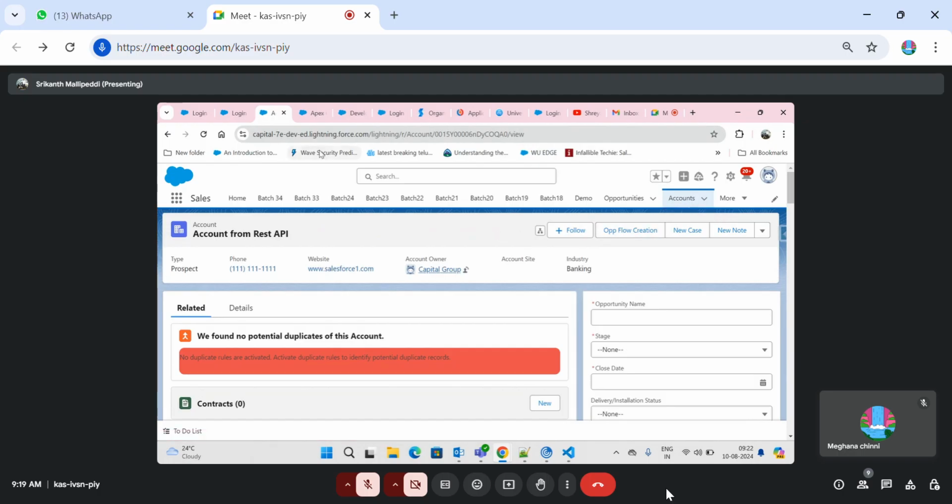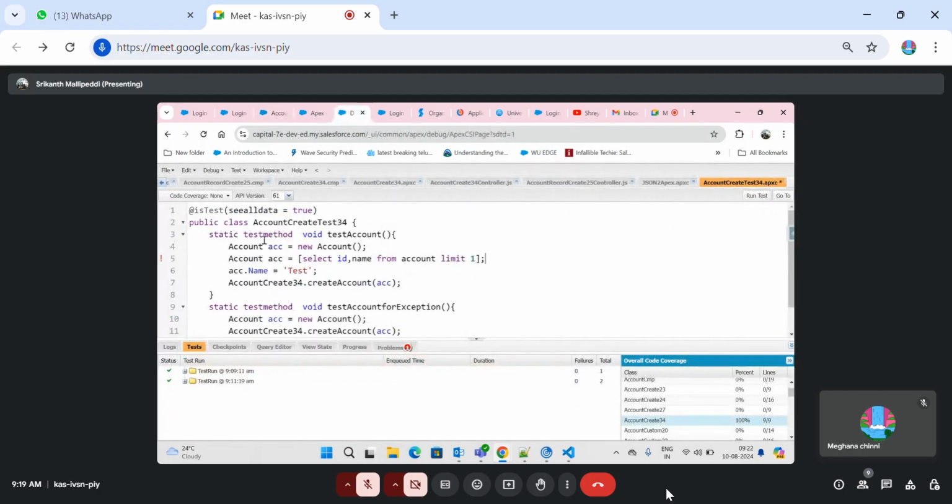Because of that, if you're using SeeAllData=true, it is trying to access the data. But these records are not available in the target org, so you will get an exception in your test process. That's why, as a recommendation, Salesforce never recommended using the SeeAllData=true variable in our test classes. If it is really mandatory, then only you can use it.